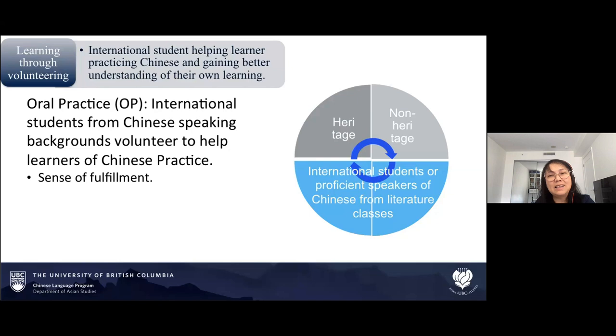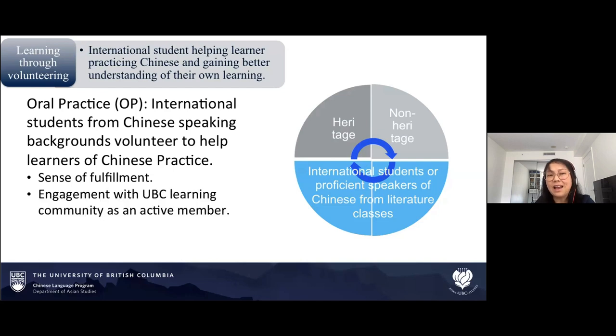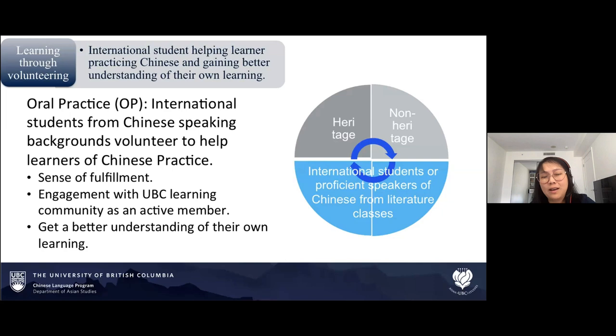Through the whole process, the international students who are taking our 400 level literature courses get a sense of fulfillment. They are engaged with the UBC learning community as active members. I can't emphasize enough that a lot of the international students from Asia find themselves in isolation or in their little group. They feel that after 4 years, they're still outsiders at UBC. So this is our opportunity to engage them. And through the process, they get a better understanding of their own learning. For example, we talk about the course syllabus for the learners, and we show them here is a course syllabus for the learners that you're working with. And through the process, somehow the international students start to read their own course syllabus and understand what a course syllabus means for their learning.